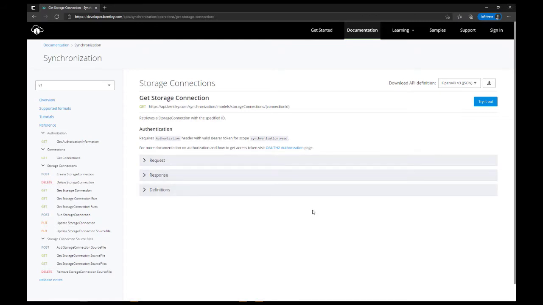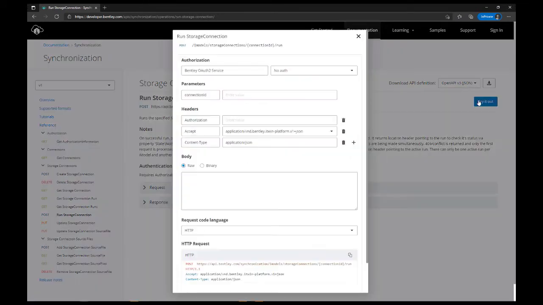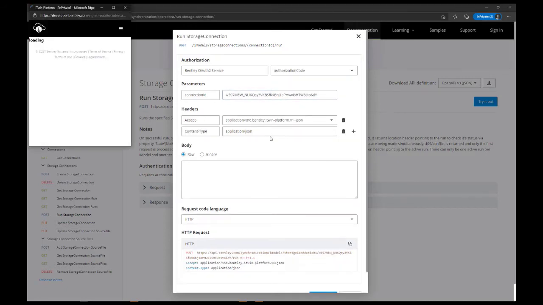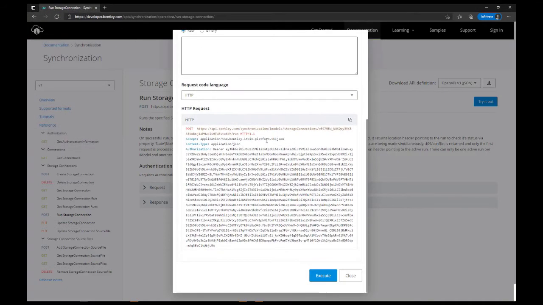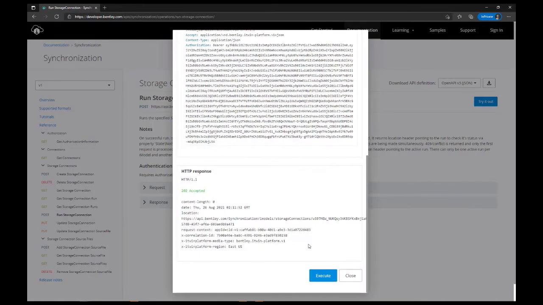So let's run the connection. We can do this with the Run Storage Connection endpoint. Let's go to try it out. We need to have the connection ID, which I need to copy again. Authorize and execute. As a result, it's accepted.